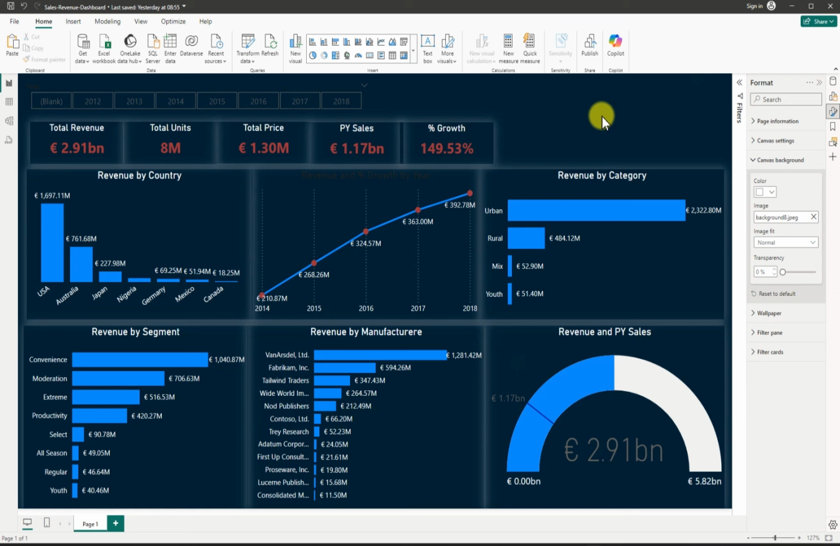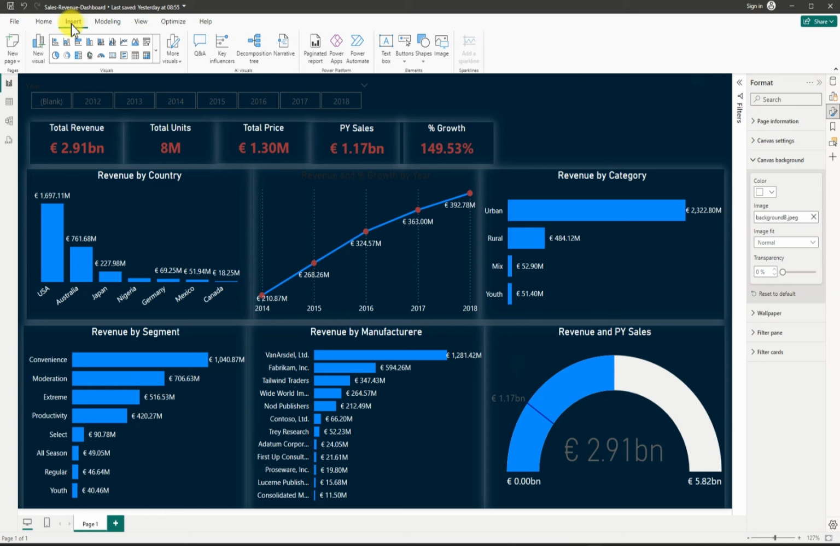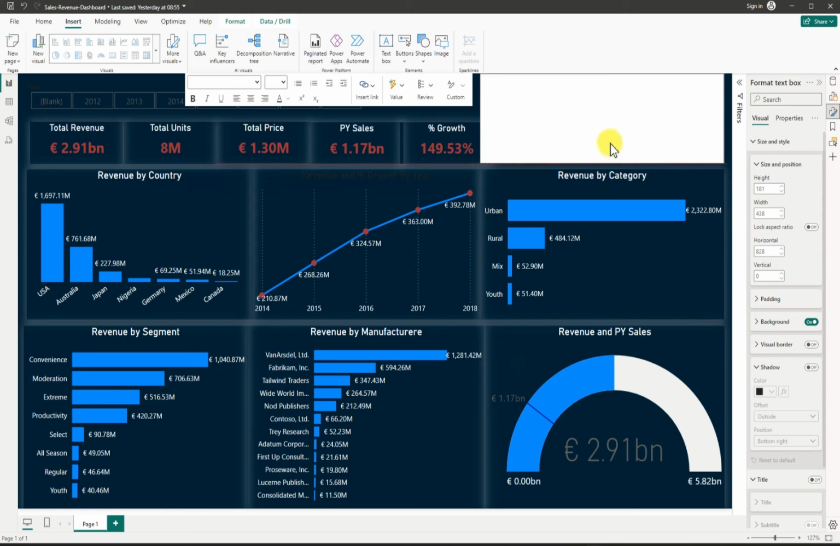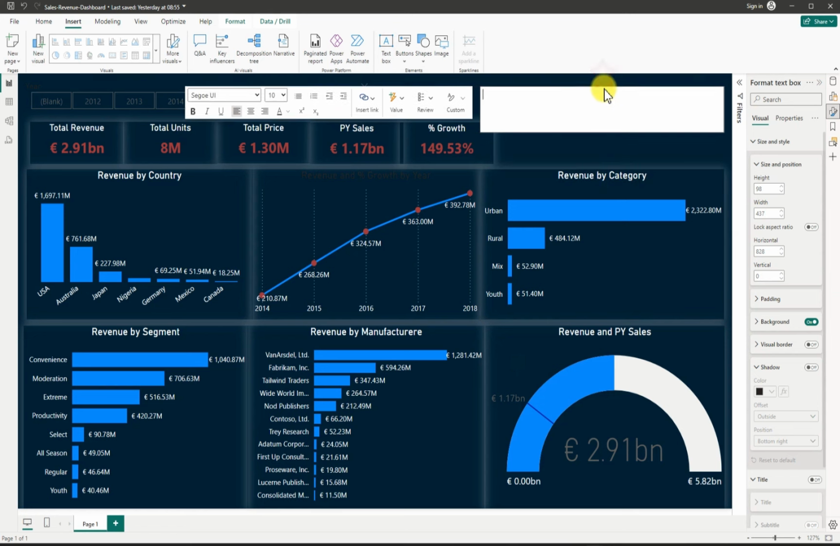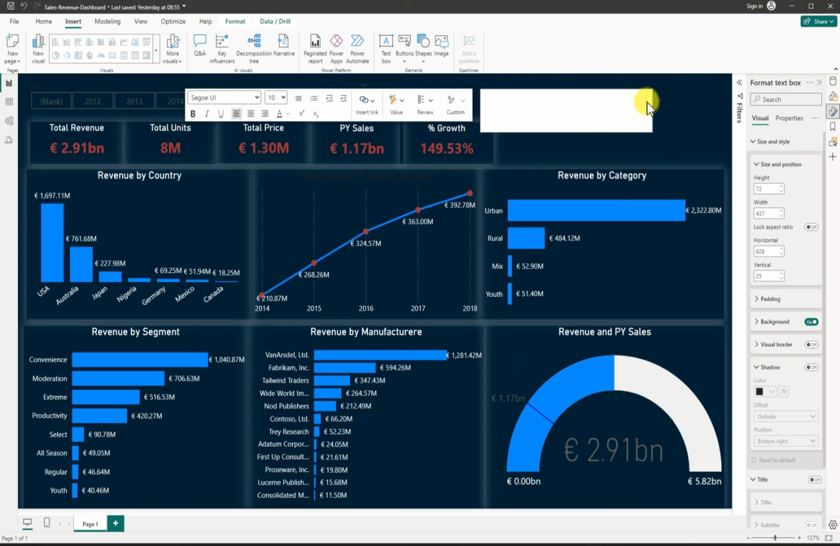Then the next thing we just have to do, we need our title. Let's go to insert and let's go to it, and we are just going to reduce this a bit. Reduce this, and we're going to have our title. Let me make everything capital letters. Going to have our revenue report. Revenue report. Then we're going to have this centered.